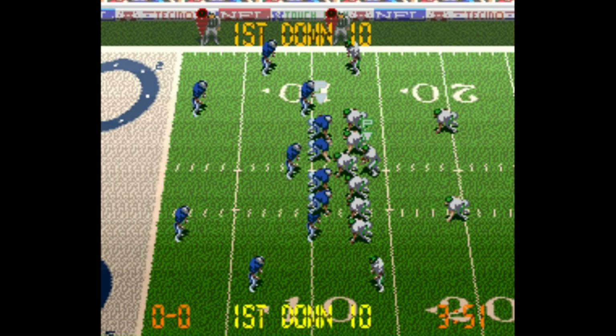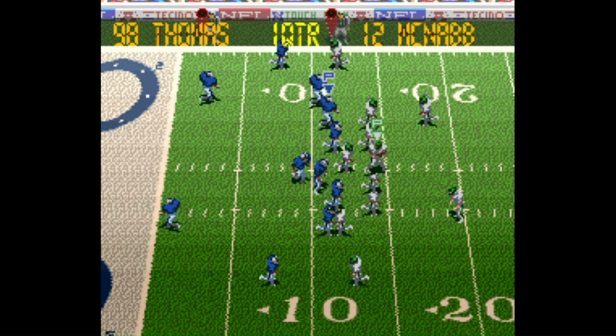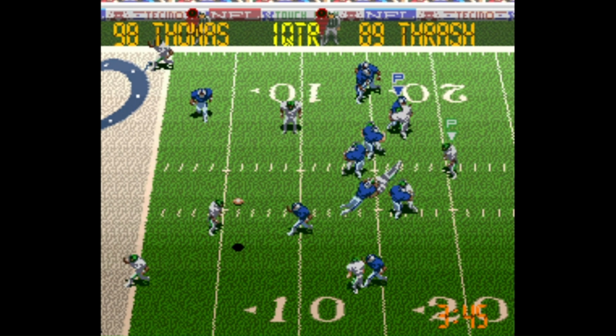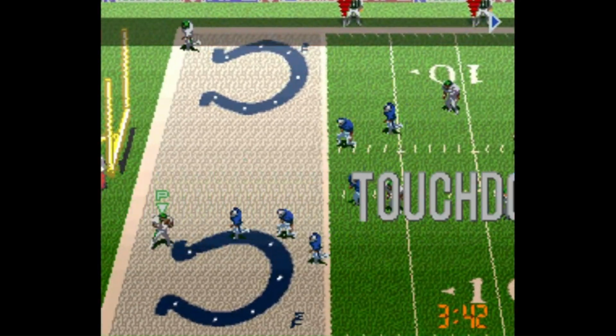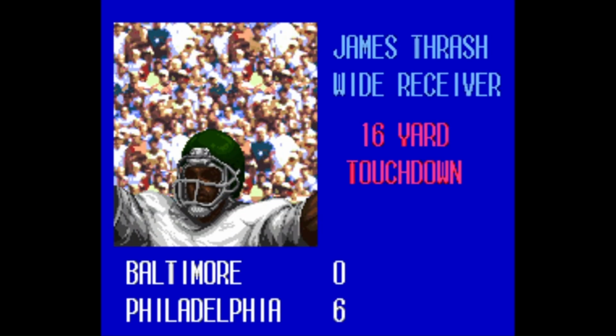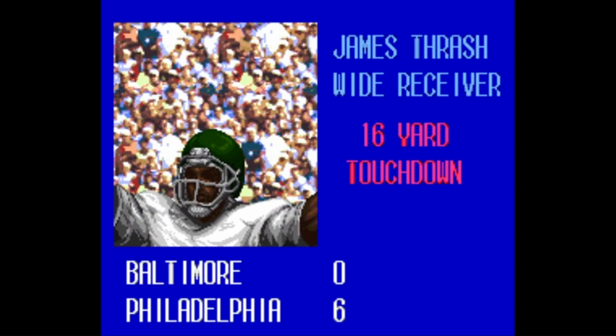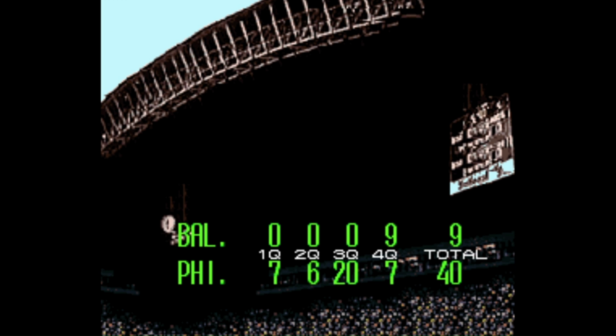Philly's taking their opening drive down to the 11-yard line. Donovan McNabb is going to look for James Thrash. He makes the catch for the touchdown. The Eagles lead this game 7-0. They never lost that lead. They piled it on, going on to win this game by a final score of 40-9.